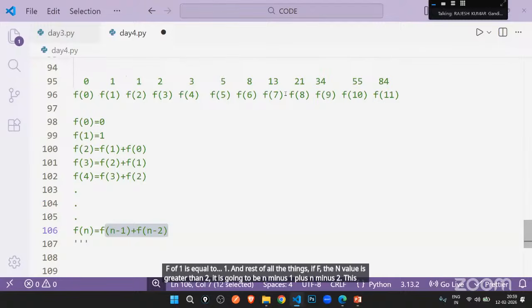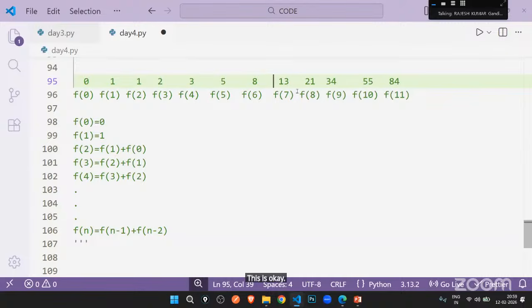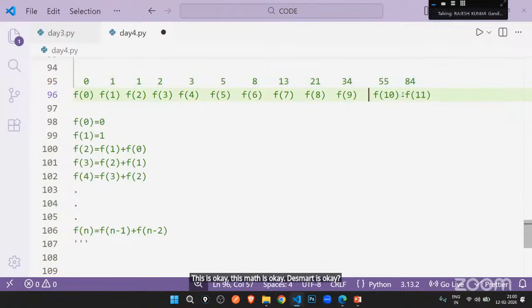This mathematics is okay for you. This math is okay. Done. Clear? Can we move forward?